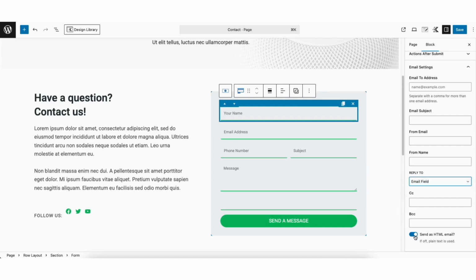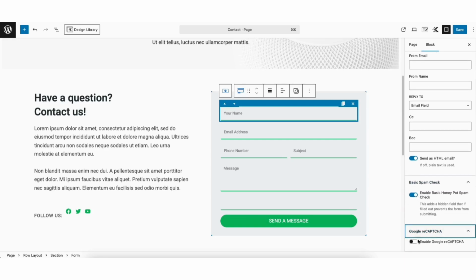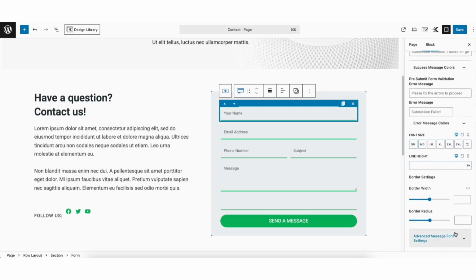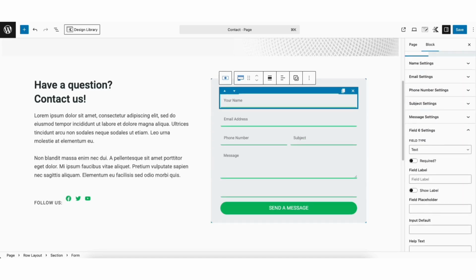You can toggle send as HTML to on or off. If you click basic spam check, you can toggle this on or off. If you click Google reCAPTCHA, you can choose to enable this or not. If you click message settings, you can input the success message that is sent when someone fills out the form. You can input the error message, font size. If you click advanced message font settings, you can change the fonts used and weight of the font. Next, I'll scroll back up to the top.